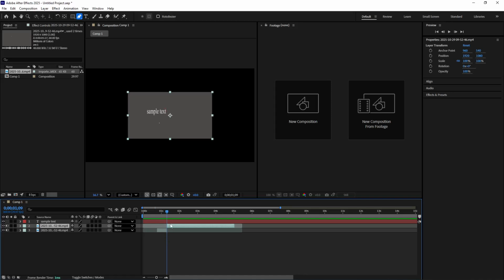As a final step, preview your work to ensure the timing and flow are just right. This stage is essential to identify any adjustments you might want to make before finalizing your project. Once you're happy with how everything looks and sounds, proceed to render or export your masterpiece.